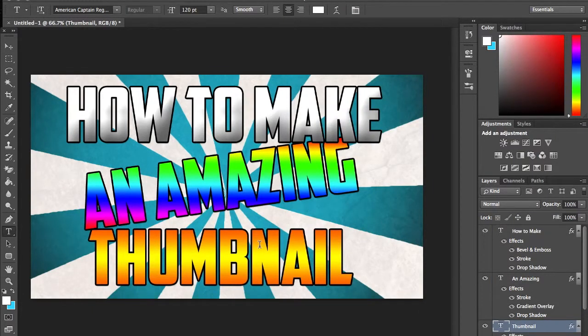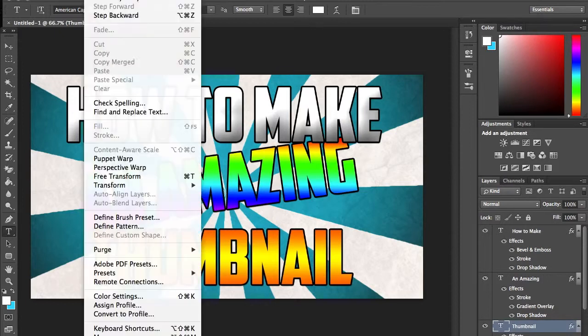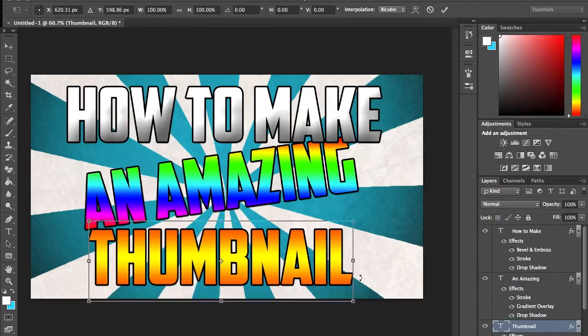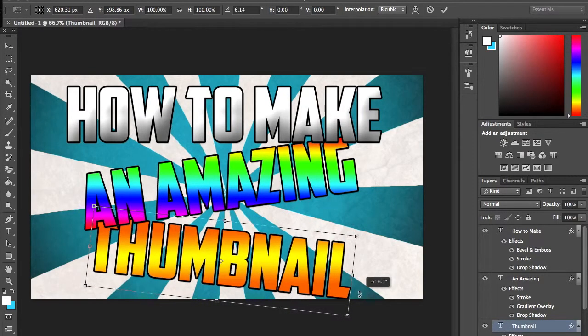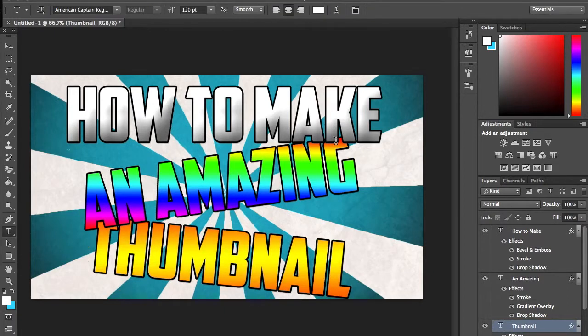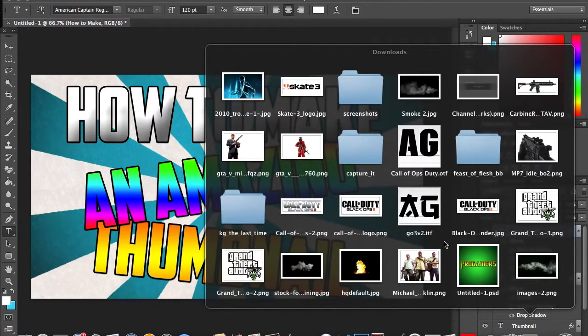Now this isn't all. Now you guys could stop here. You guys could just go ahead and move on with your lives. But we're gonna add another free transform to this. Now have it about right there. Now it creates this nice little zigzag effect here. Now we're gonna go back up to the how to make, and we're gonna add a few more things.